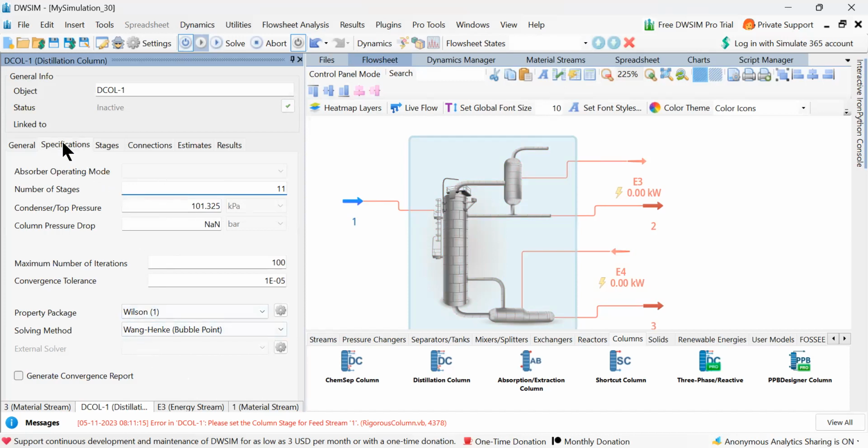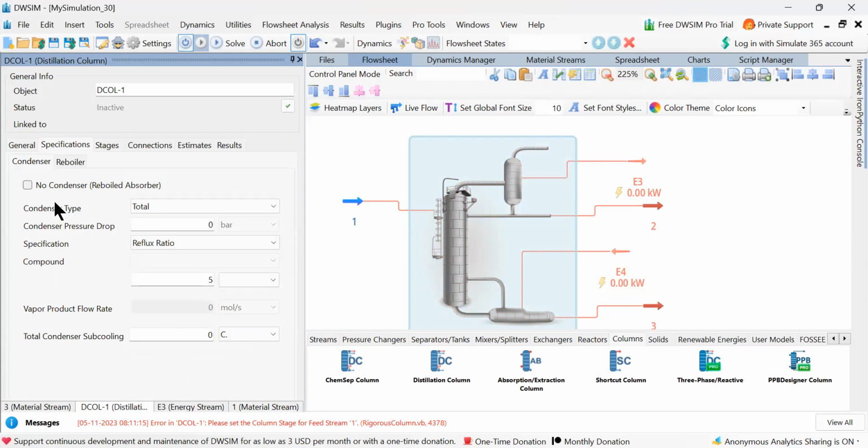Now I go to the second one, which is specifications. Now this condenser should be there with us. We have to run with the condenser, so I don't tick this checkbox. This is total condenser, reflux ratio. Here it is 5, so let me take it as 3. Okay, press enter. I've done it.